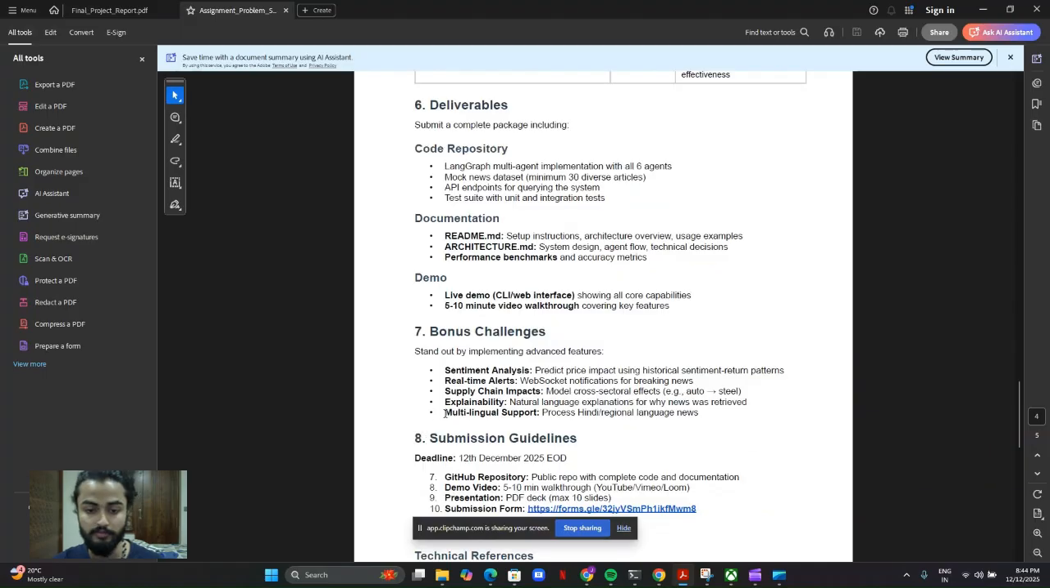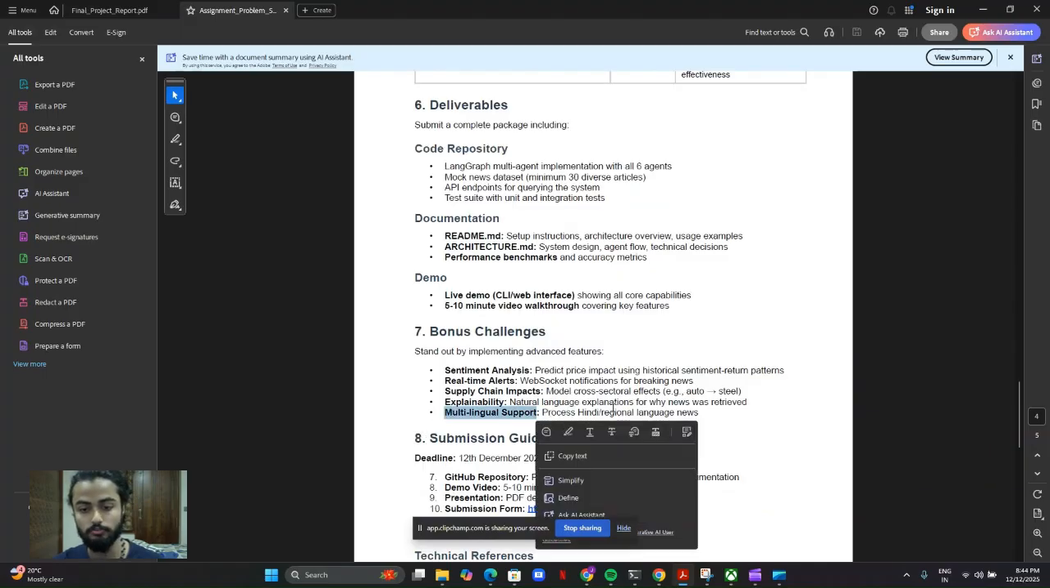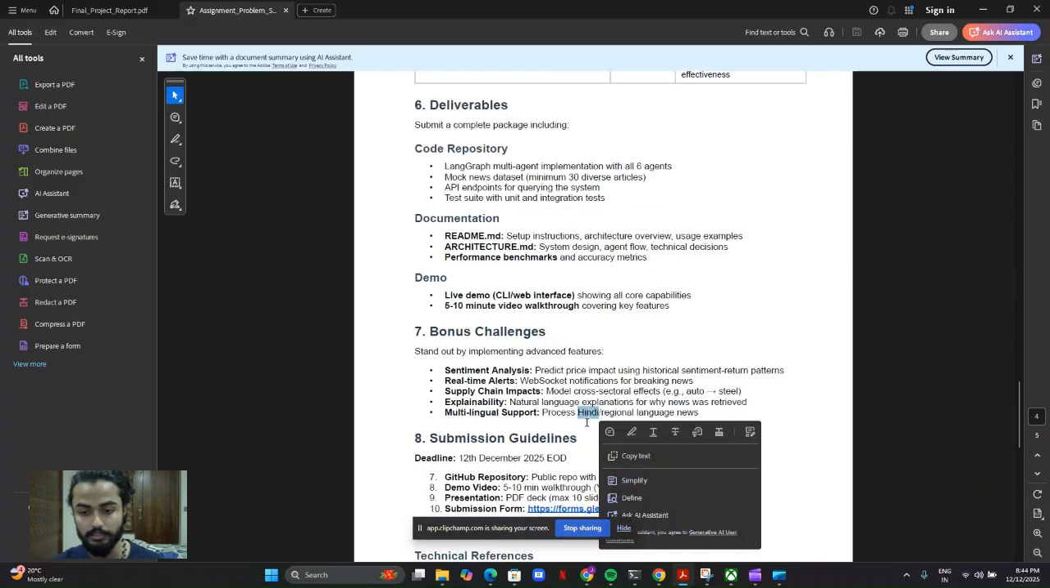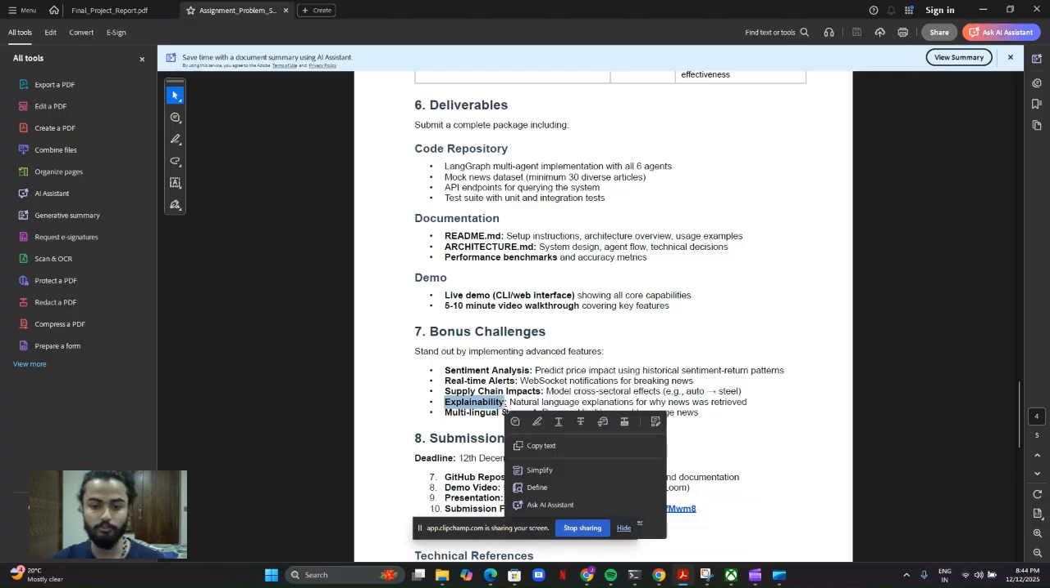Apart from these three, coming to the bonus challenges, I have taken the other two. One is multilingual support, so I have taken Hindi as another language along with English, and also the explainability part for the context query. I have done this particular thing.